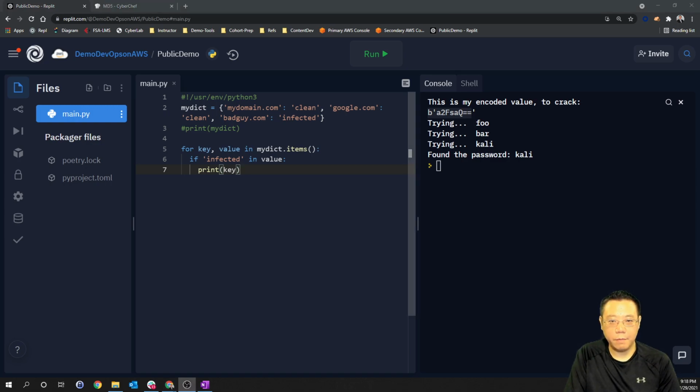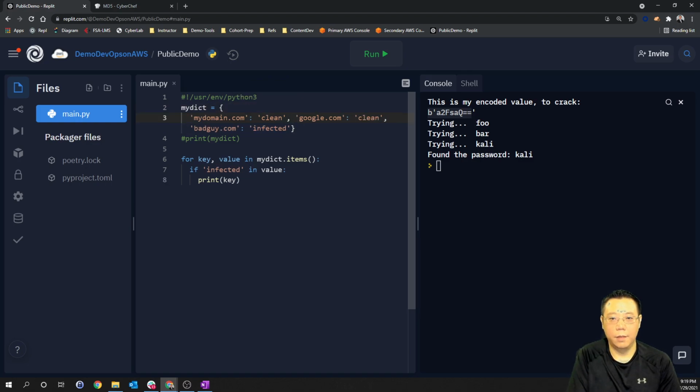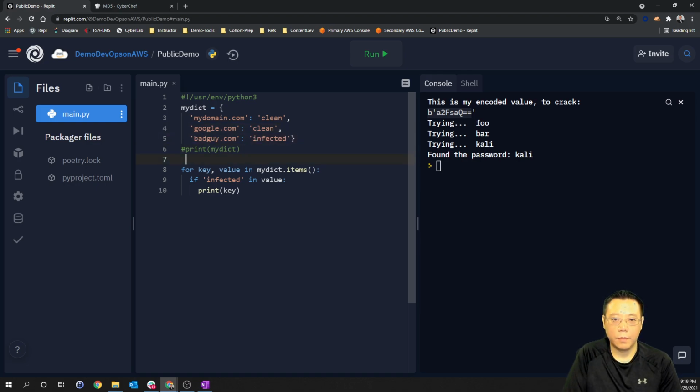All right, welcome back. Did you pause the video and figure out what we're doing? I hope so. We have 1, 2, and 3 key value pairs. Notice that this is a compressed format. I could actually just put these into this format instead, which is a little bit easier to read. Notice my commas are right here, except for the last one. And then I'm saying for key and value in my dictionary items, if there is infected in the value, print the key.